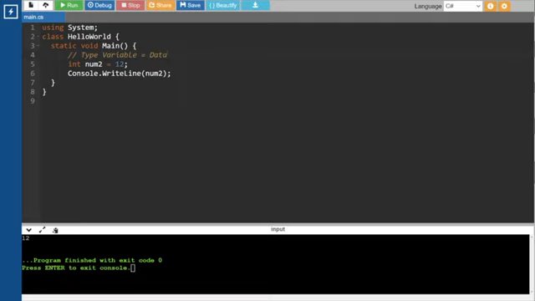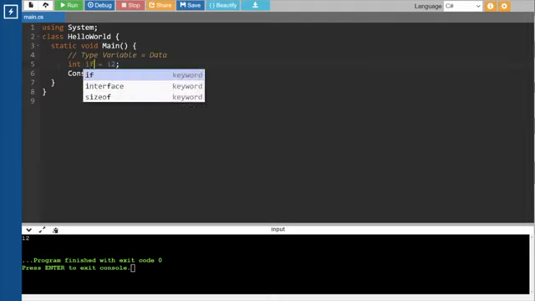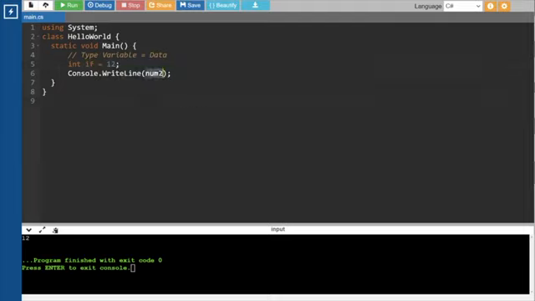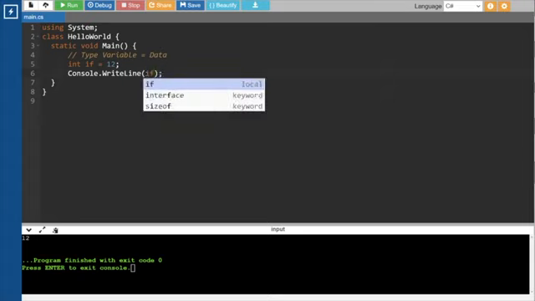So let's try it out. Let's give it a variable name of if, and let's see what happens.